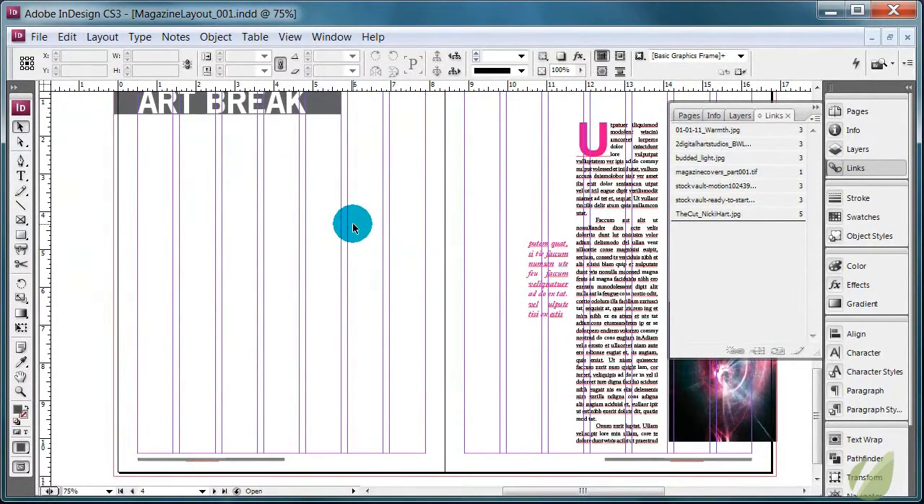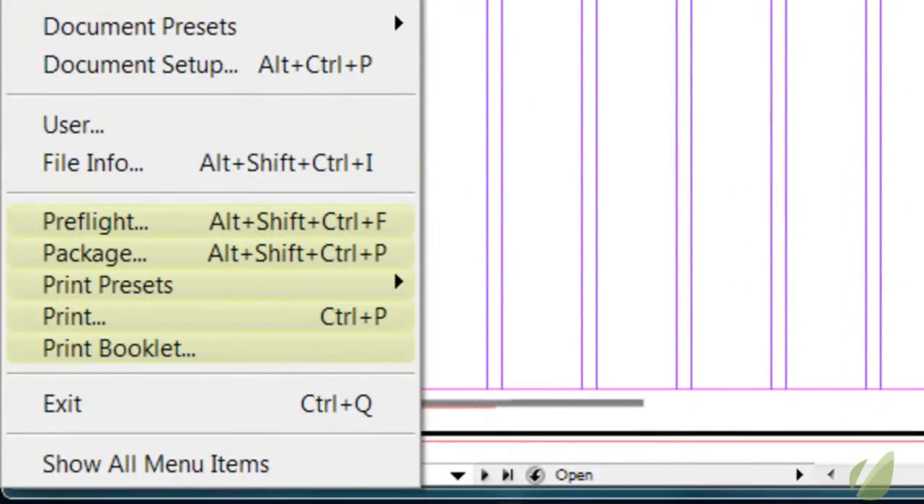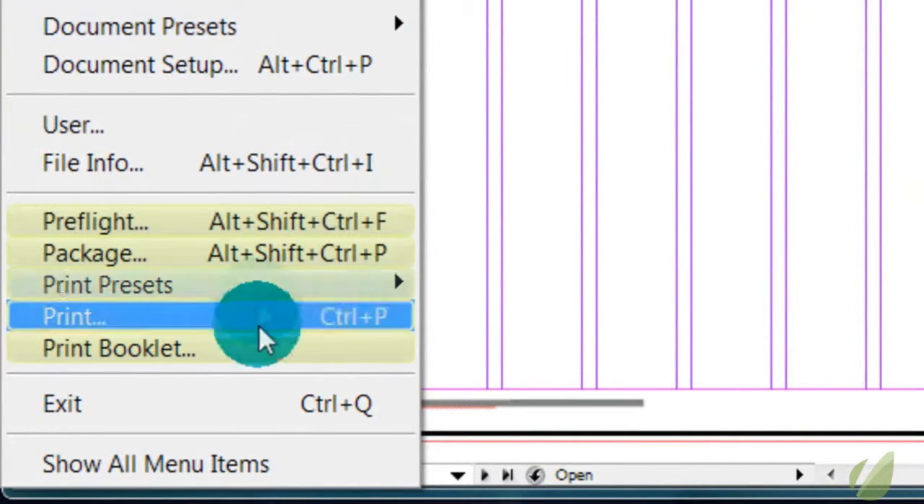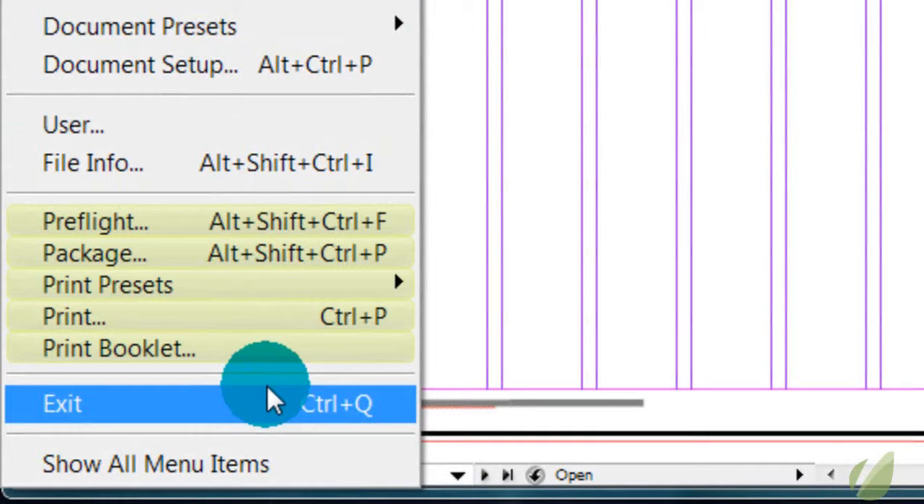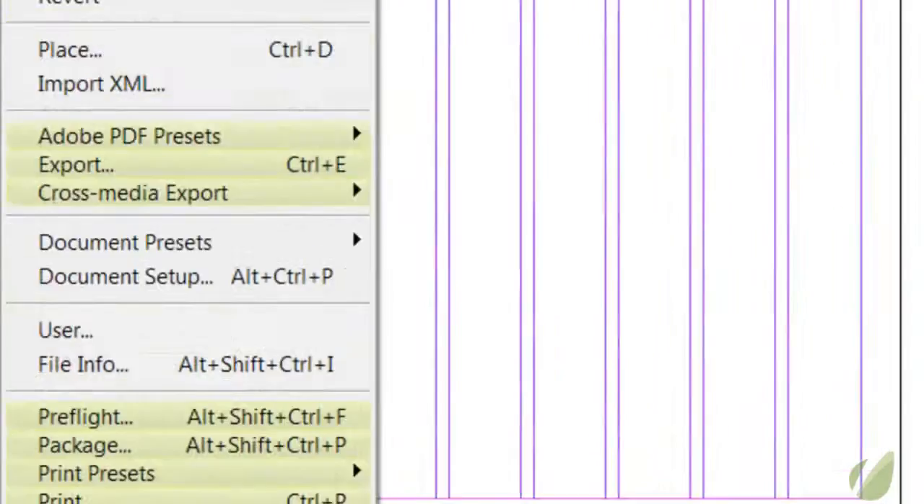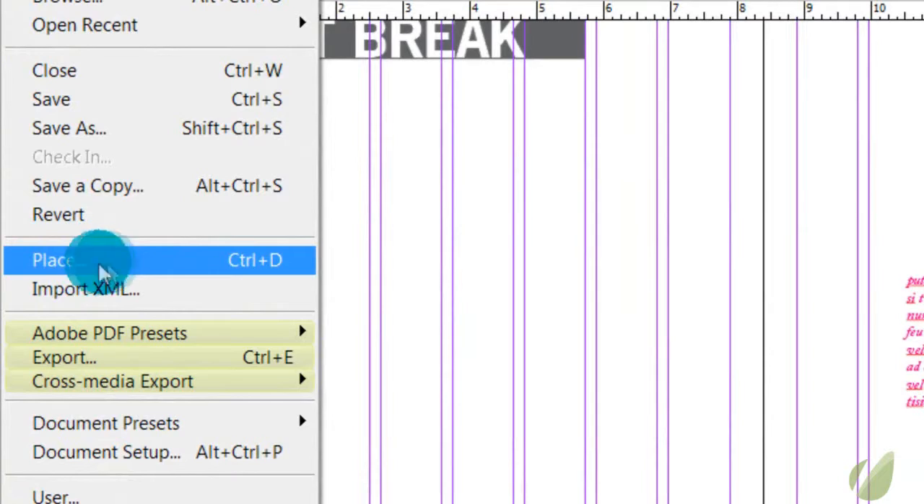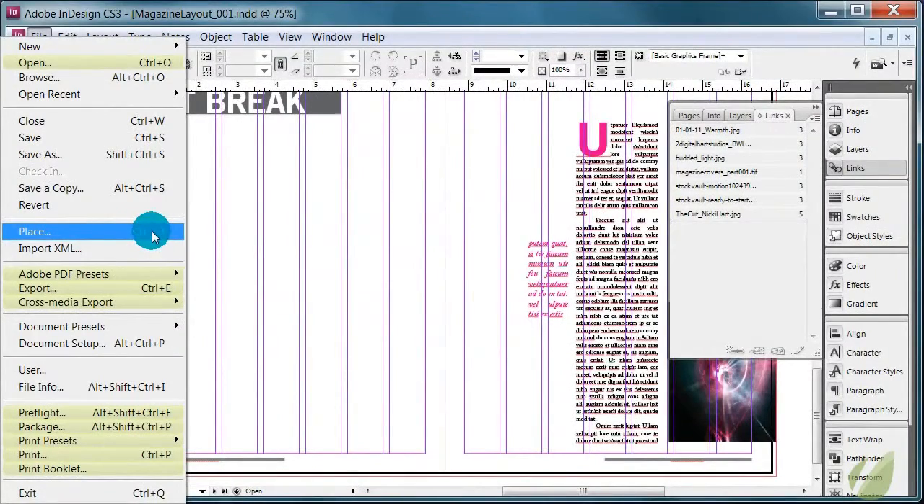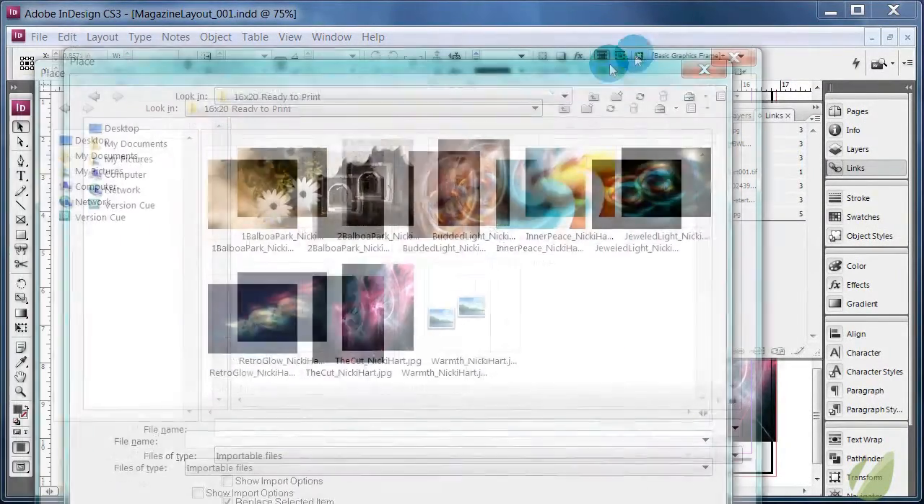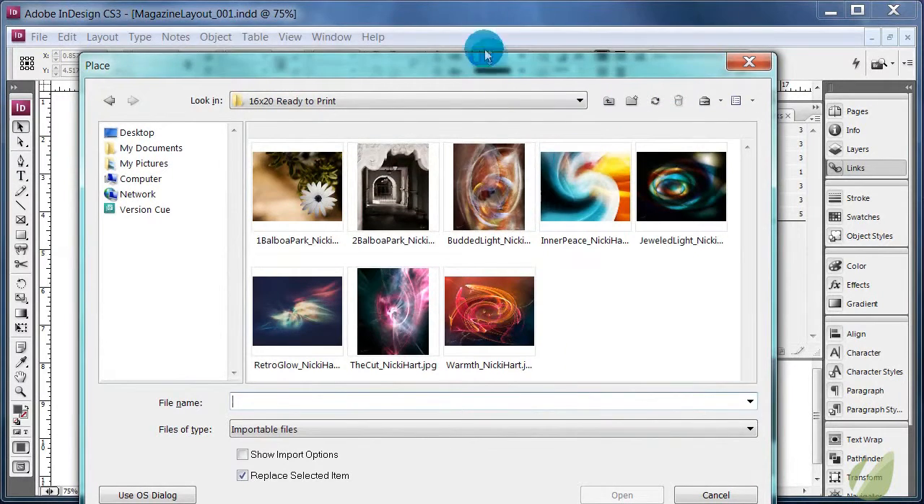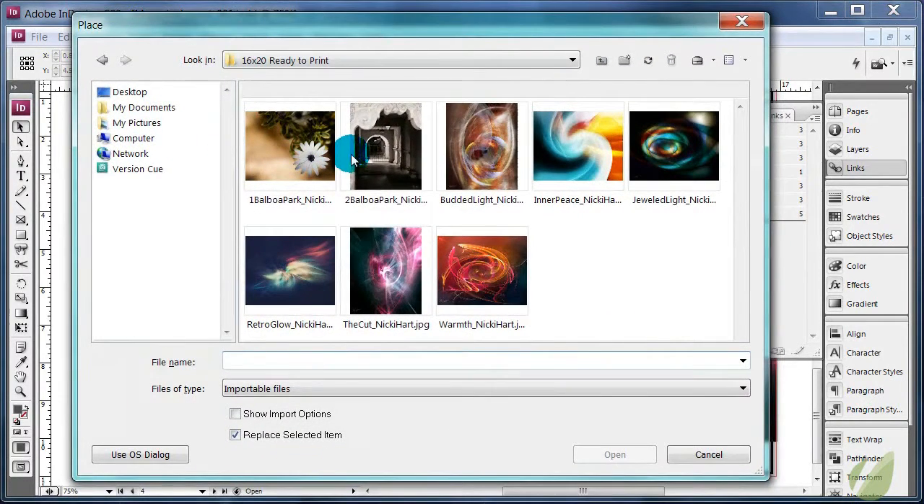But the key to linking up your images is when you want to place them in your document. And there's a couple of ways to do that. The first way is to go to File and then go to Place. And if you don't see Place, like I don't see Place in this option because you may have a custom workspace, you can go down here to Show All Menu Items, and then you'll see that Place is now available. Control D for a PC is the shortcut, Command D is the shortcut on a Mac.